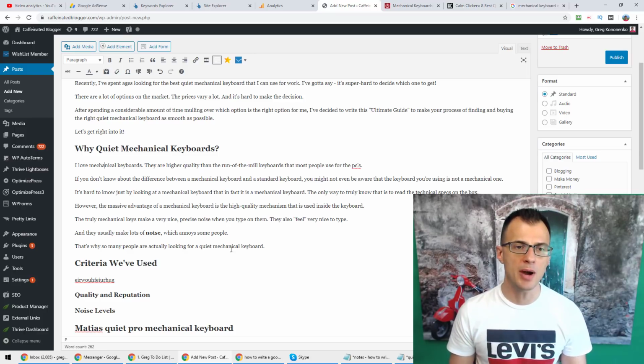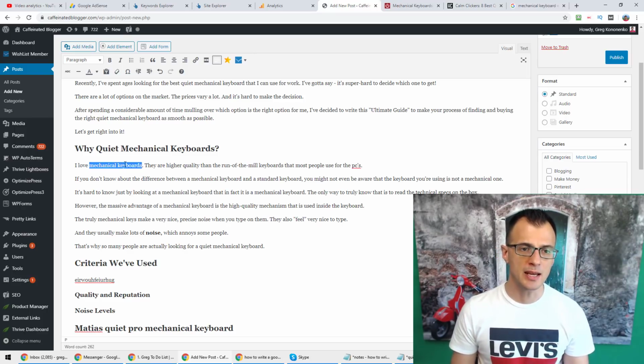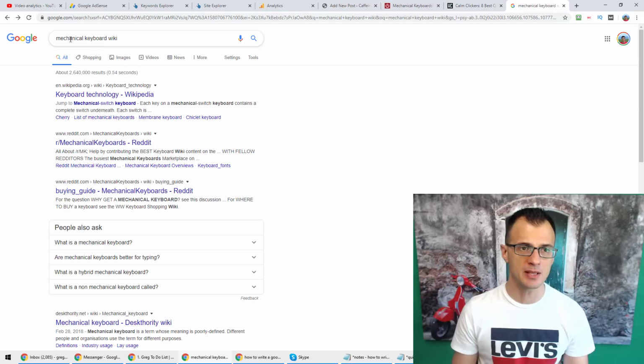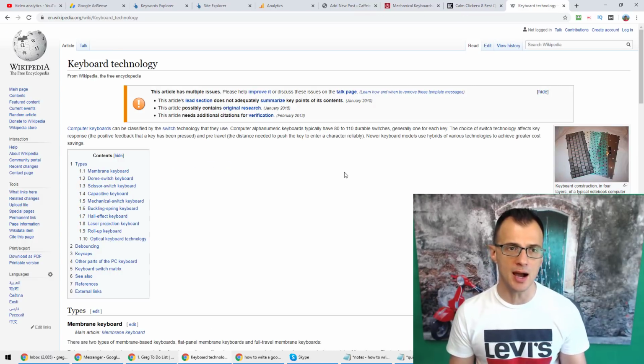For example, I might consider linking mechanical keyboards to some kind of a resource that explains what a mechanical keyboard actually is. So I might type in something like mechanical keyboard wiki, and then I can see that there is actually a Wikipedia article talking about keyboards and mechanical keyboards.